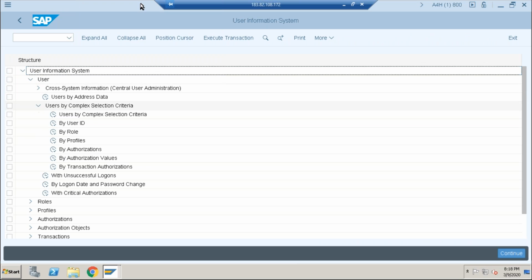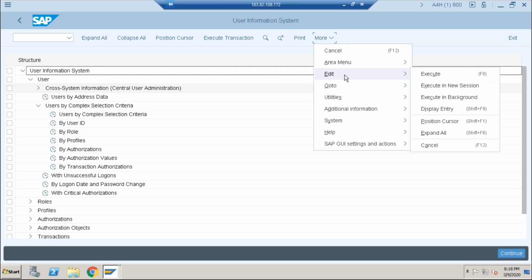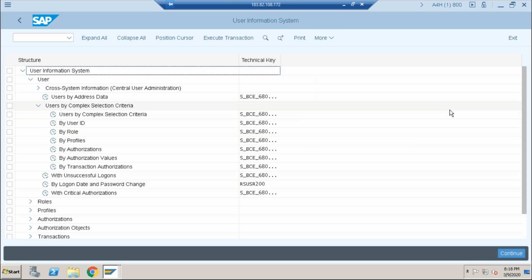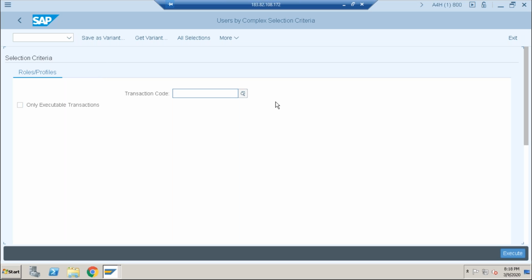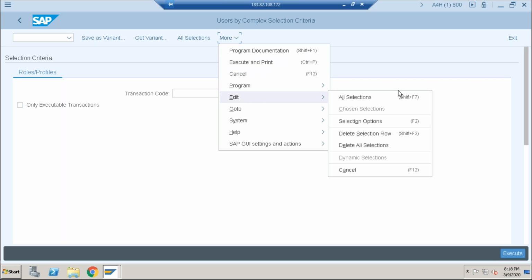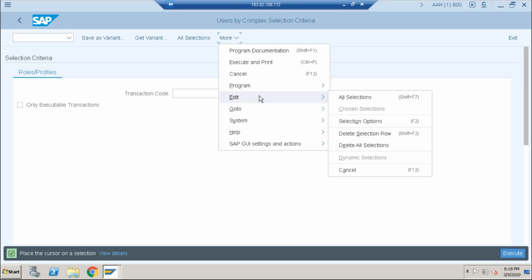Users. Okay. If I go for the technical name, 1398. Okay. Here also it is not there. Go for more options. Go for edit once. Go for edit, then go for all selection. All selection.